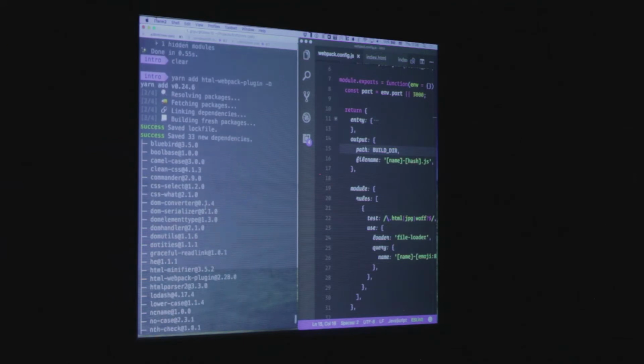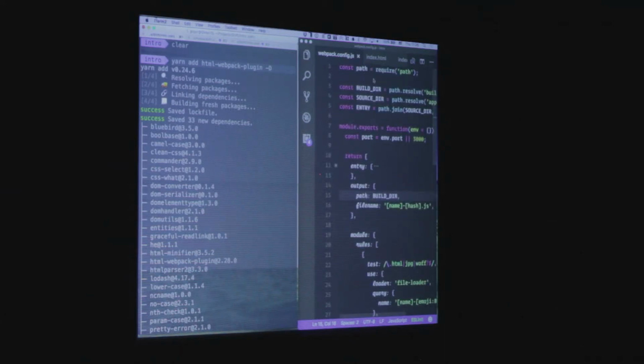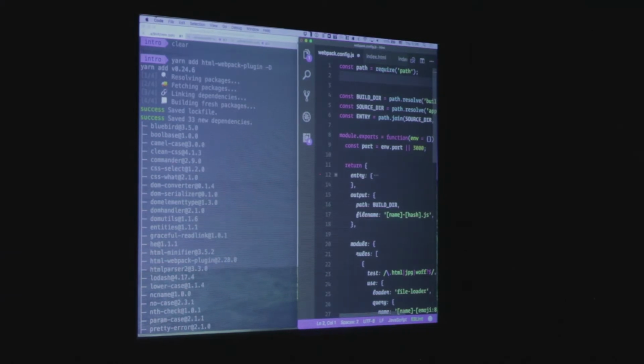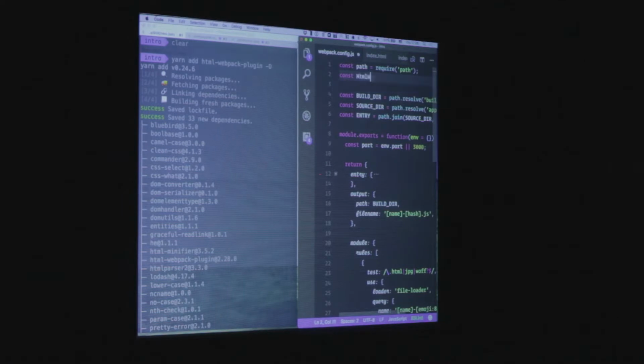This is incredibly difficult to memorize. HTML Webpack plugin. Feel free to add that. I'm going to work on the right hand side in my config. Now that I've installed it, I am actually going to need to require it. Const HTMLWebpackPlugin. While I'm writing this, can anyone answer why path is lowercase path and HTML is uppercase HTML?